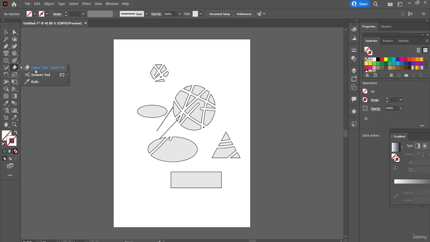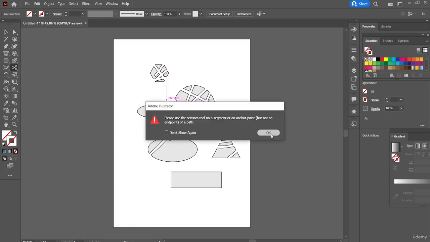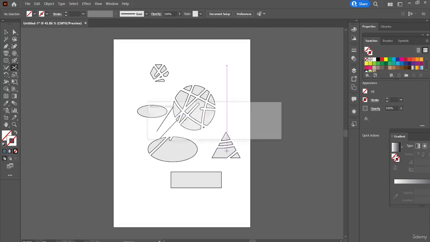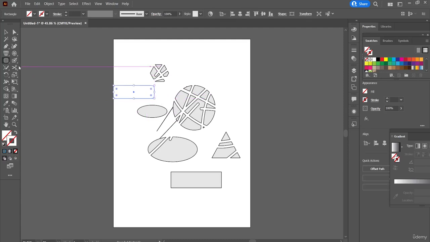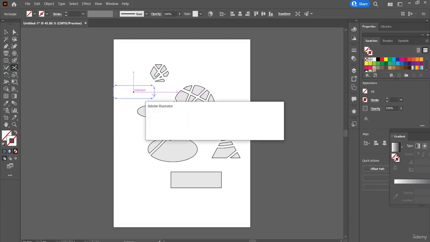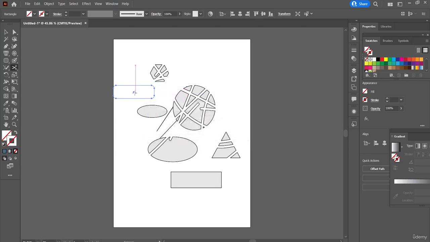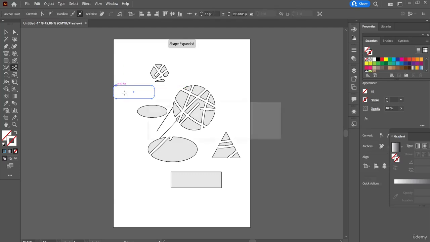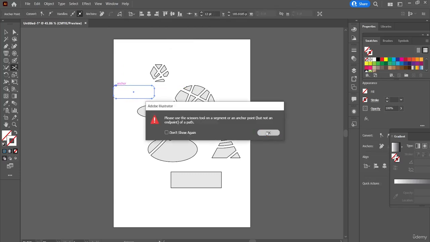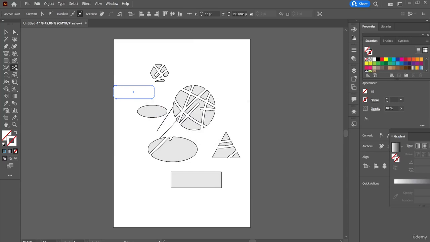Now, as we have our eraser, we also have our scissor tool. You'll be able to put an intersect on a specific object. You can see it over here, and you can find a specific anchor point, even though these are not shapes. Let me just try making a shape, and then I'm going to click on the scissor tool, and you can cut a specific object. You can see, please use the scissor tool on a segment or an anchor point, but not on an end point. Now you have to find the anchor. See, find the segment in between them, and then you have to cut it out.